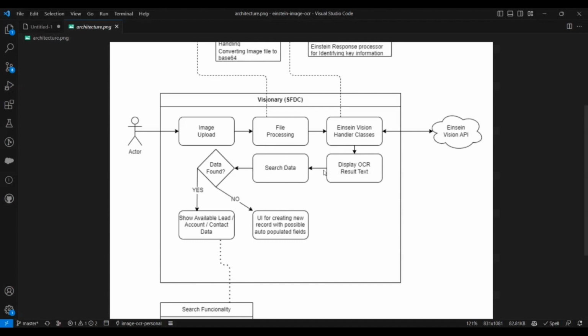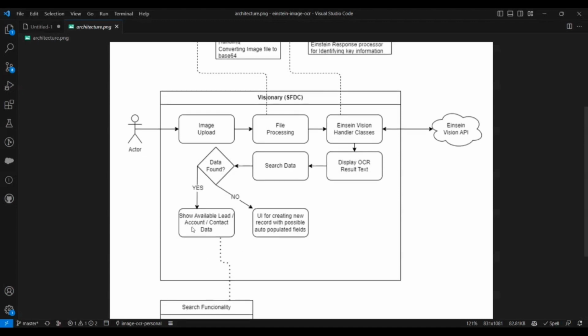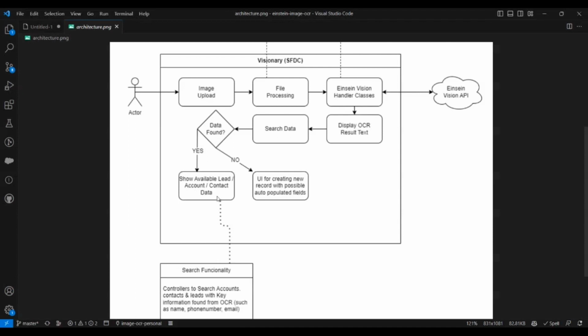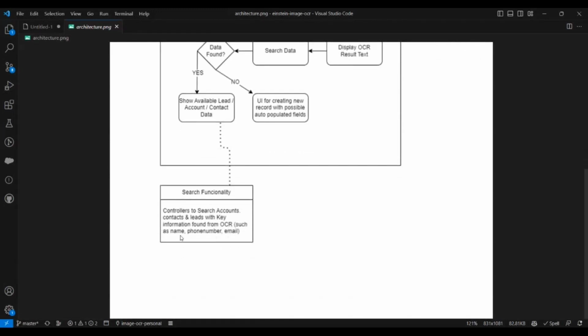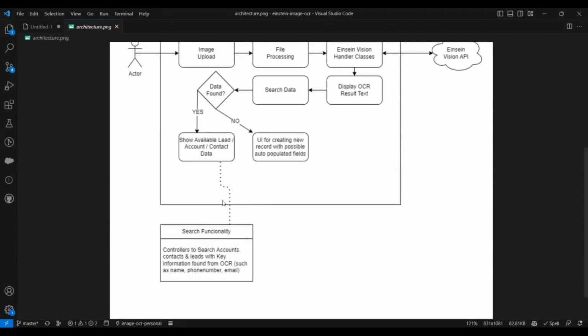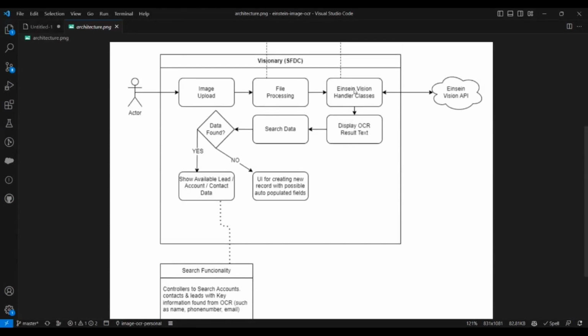Afterwards, we have two options, which are to search data and create data. So we have a button here which we click, and then we search the data in these three objects in the organization, which are lead, account and contacts. We're using SOSL and SOQL to find certain data such as name, phone number and email, because these are data which are unique and can be easily searched within the organization. And the data used to search these records is the result coming from the OCR search.